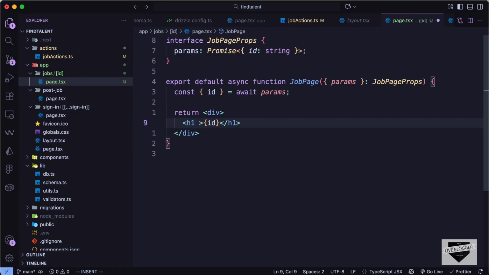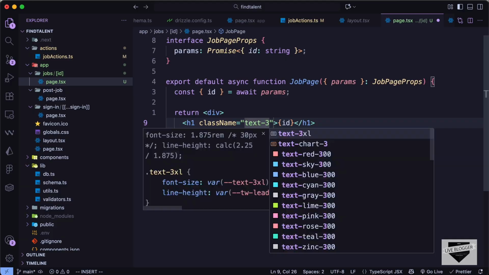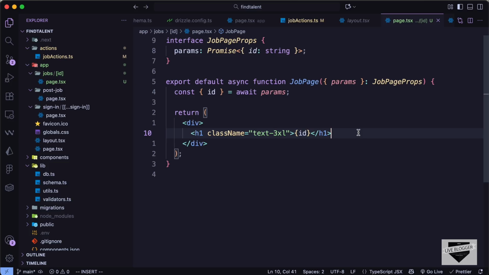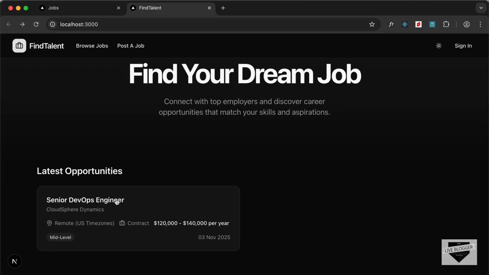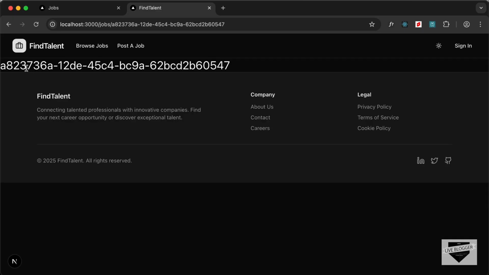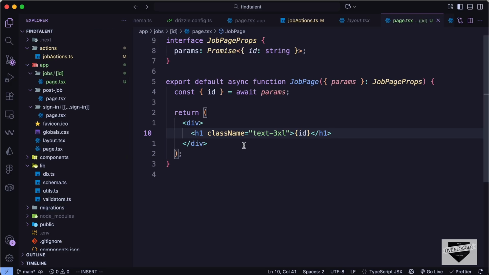I'll just type class name. Let's type text 3xl. Let's go back. Right now, let's go back to our website, and now let's open this link. And now we can see that we are getting this ID over here. So the URL params are being fetched correctly. So let's go back and let's get the details of the job from this ID.